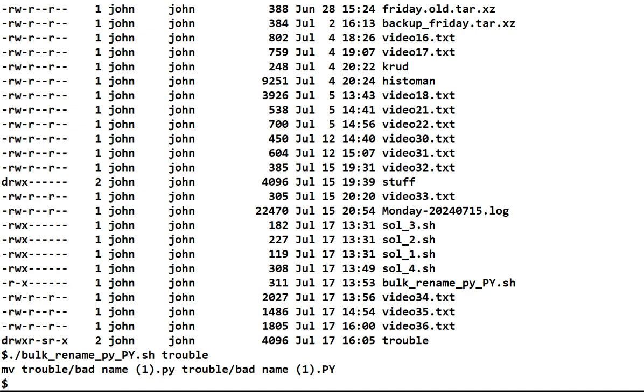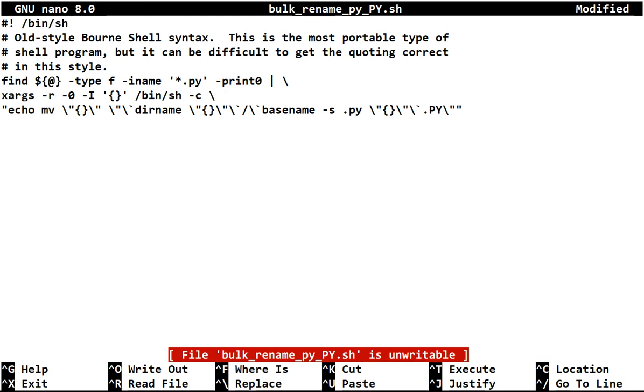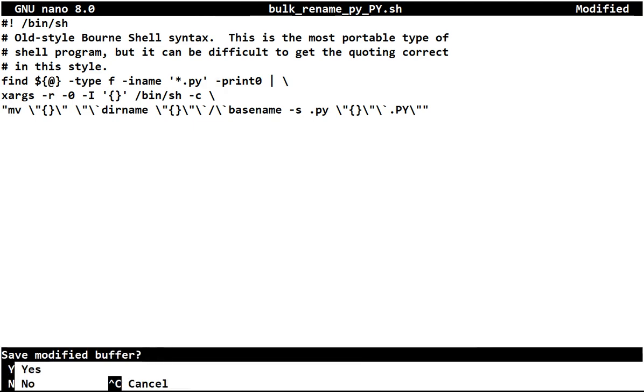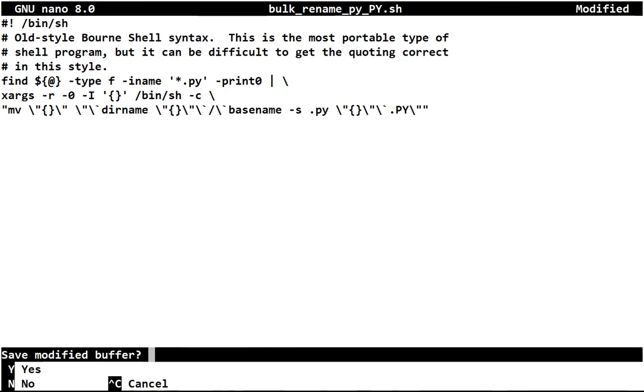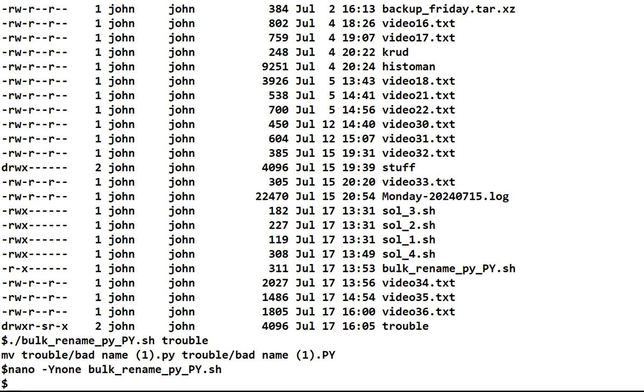So let's make the programs actually work. We'll start with this program. And then this program, and we remove the echo so that it actually runs the mv command. And it says permission denied. Again, that's because you can see the permission bits don't allow writing.